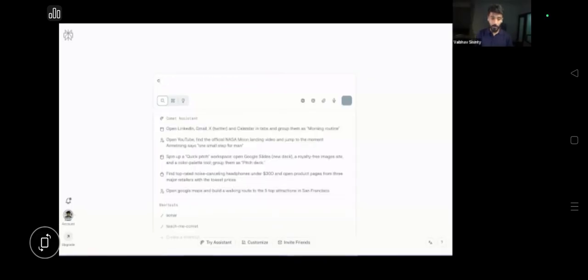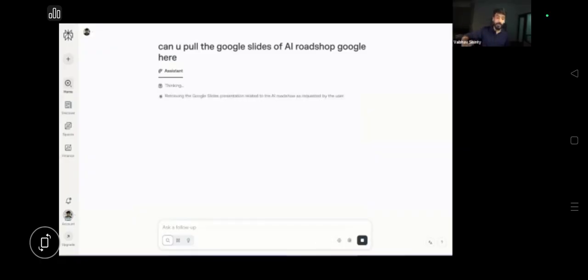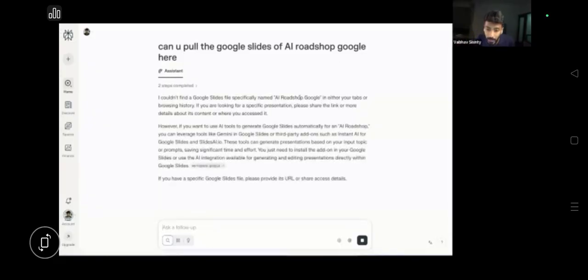Okay, what slides do I have? I can say, can you pull the Google slides of AI Roadshow? I recently gave a talk at Google. That has my introduction. And I don't want to go into Google Drive, search for that file and do all of that. I want AI to do all of that for me. I hope it finds it. I said road shop. Sorry, it's AI Roadshow.